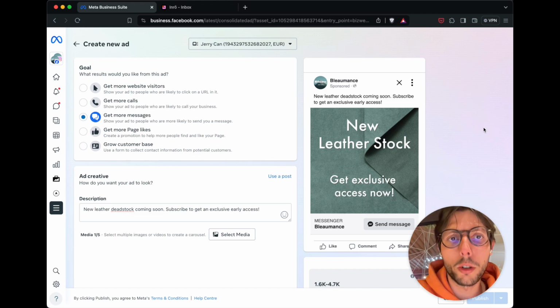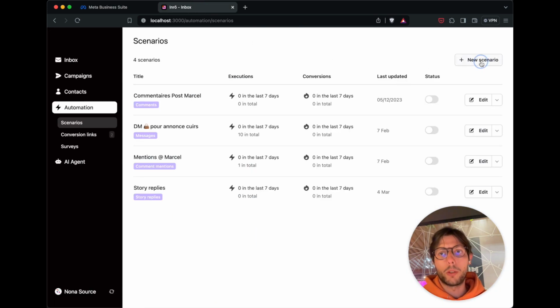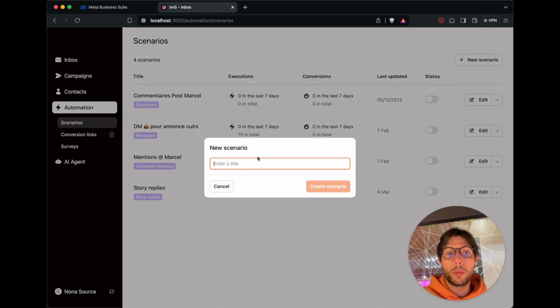With Inro, you can also create funnels on your Instagram ads. So here I have an ad running on Instagram, and my call to action is to send me a message, and it's for my new collection, and it's to get early access. So I'm going to go to Inro and create a new scenario for people who reply to this ad. So: new collection ad funnel.